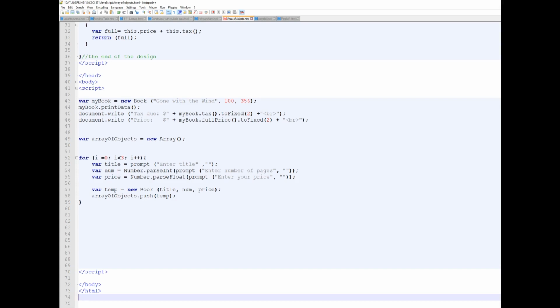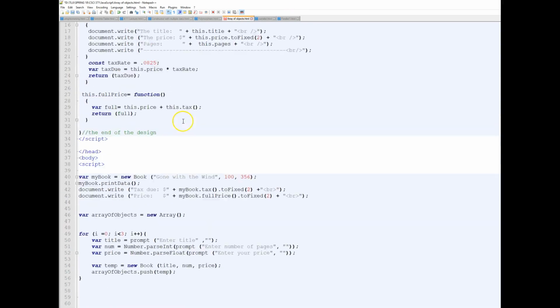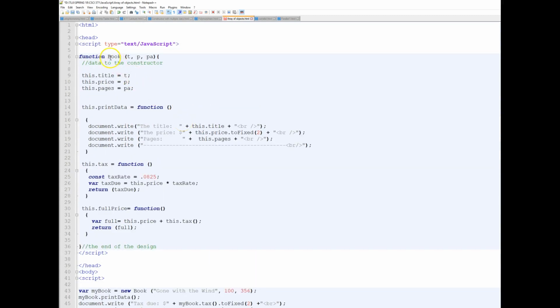Just to refresh your memory, if you had a big time gap between the two, we ended up doing a constructor by the name Book. It has three pieces of data: the title, the price, and the pages. It has a method that will print the whole data, so I just need to call the print data method in association with any object. It will do the printing because the document.write is built directly into it.